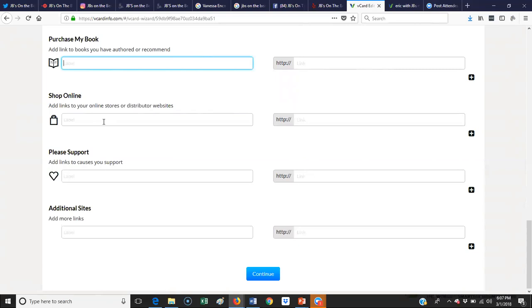Again, all we're trying to do is create some efficiency in your business. So you can just tell folks, hey, that information that's on my vCard is right there on the bottom of the home page of my vCard, the first page of my vCard. And then the please support, this is for any nonprofit or church that you support or even fundraisers, you can put that information there. And if it doesn't fit in the section above, we've got additional sites. And all of these things will create nice little icons.